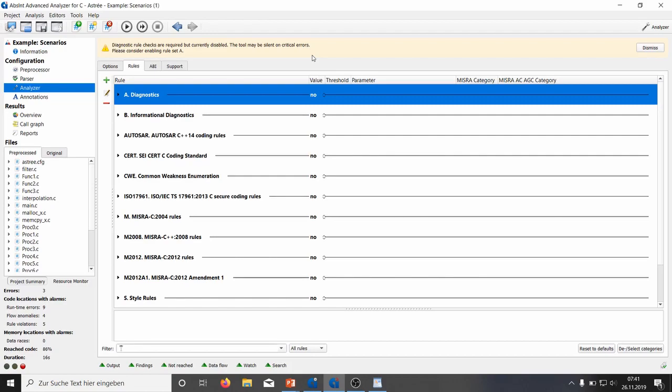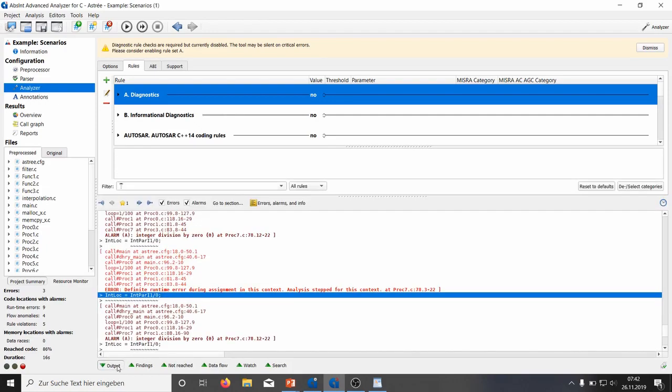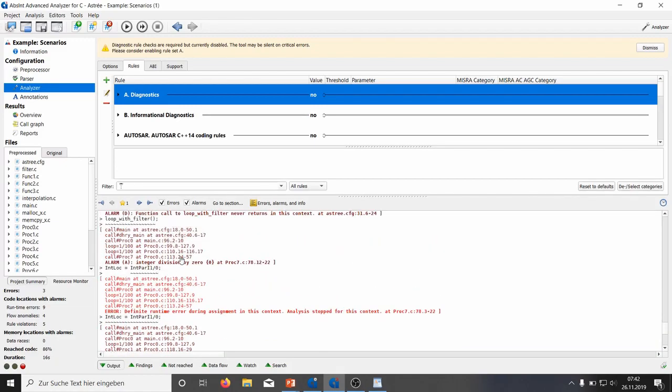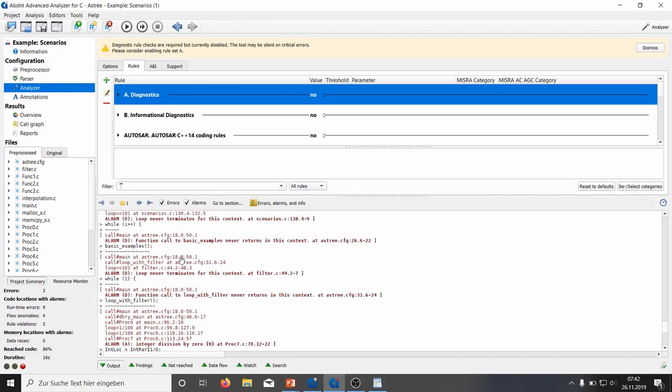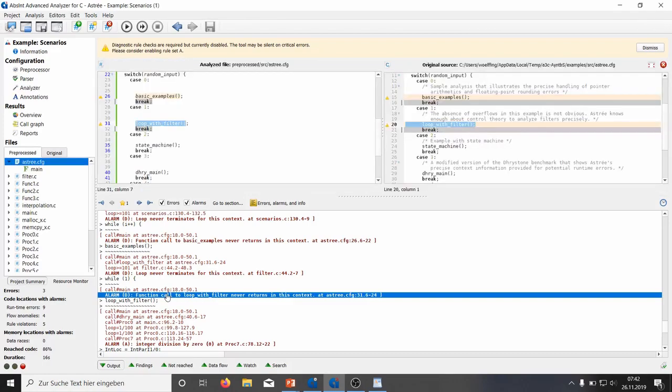An example for a notification that has been changed to an alarm of class D is this function call to a function name never returns in this context. This also directly follows the infinite loop alarm in the same function.